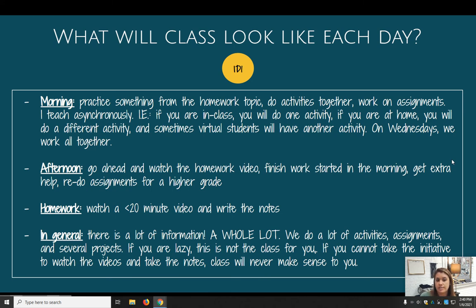You're going to watch a less than 20-minute video, and you're going to write the notes from it. So this is where the flipped classroom comes in. You're going to listen to the information at night and write the notes. Then in class the next day, we'll do the activity with it. This is the only solution I have figured out to fit my entire curriculum into half the class time.